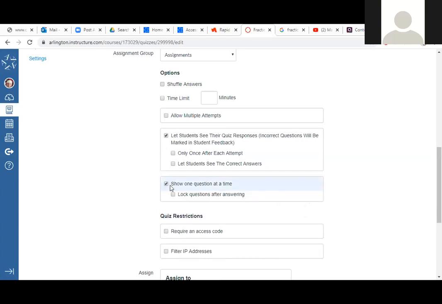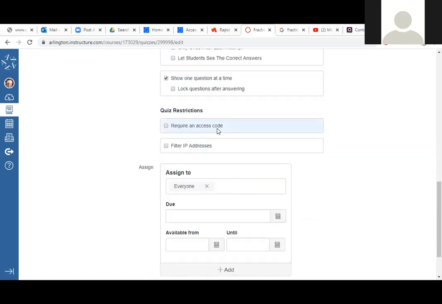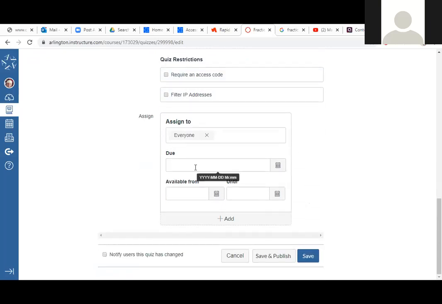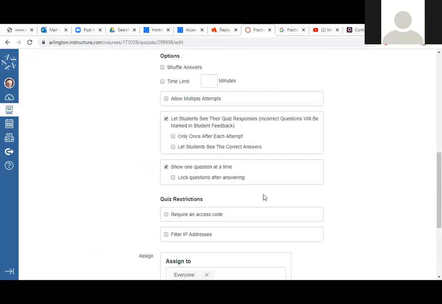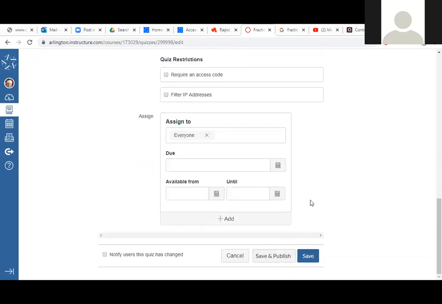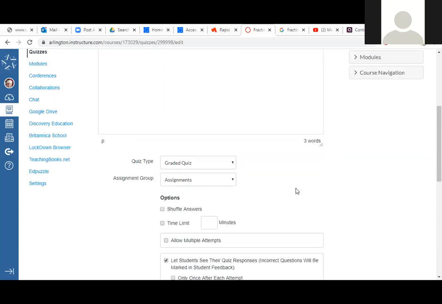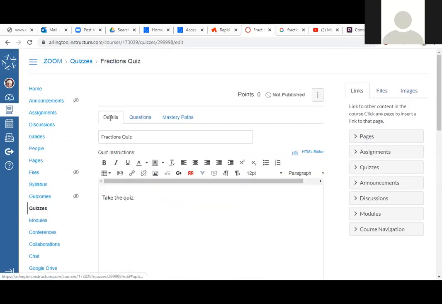You can have it show one question at a time. So if you have a student who gets distracted or you're afraid is going to miss a question, you can have it lock the questions after answering. You can require an access code so that they can't take the quiz until you give them the access code. You can assign it to everyone, when it's due, available from, and then you can save and publish it. Well, you might be thinking, I haven't done anything on the quiz yet. That's just the basic details of the quiz.